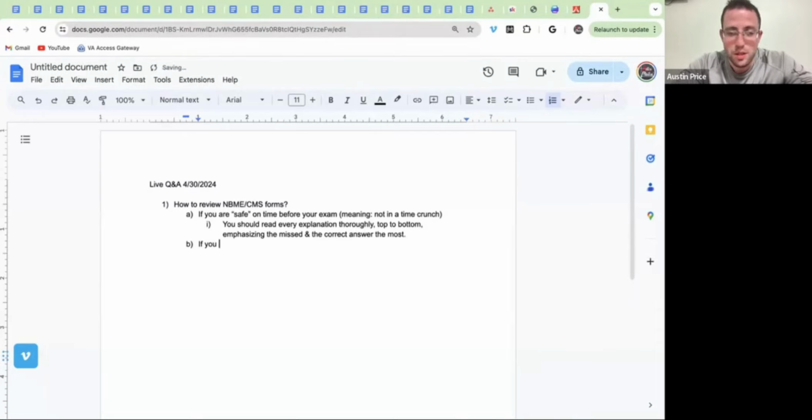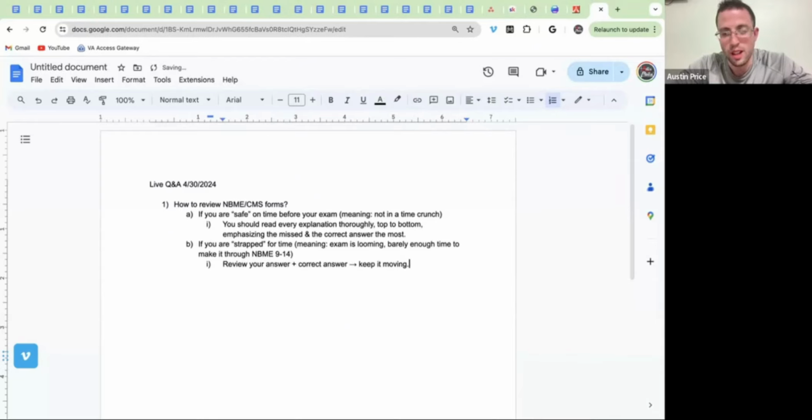Answer choice B, if you are strapped for time, meaning the exam is looming and there's barely enough time to make it through NBMEs 9 through 14, for example. What you can do is review your answer plus the correct answer, and keep it moving. I mean, that's really the fastest way. This is obviously suboptimal. You're going to miss a lot of stuff that could be beneficial points by doing this. But I'm going to give you a caveat. I'd rather you review them as option B here rather than not take all the NBMEs.